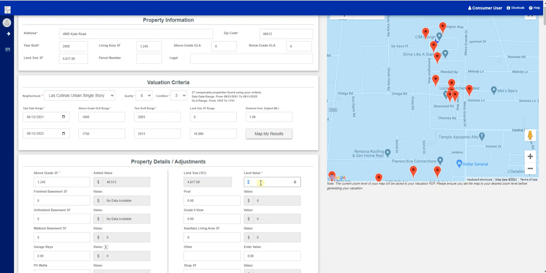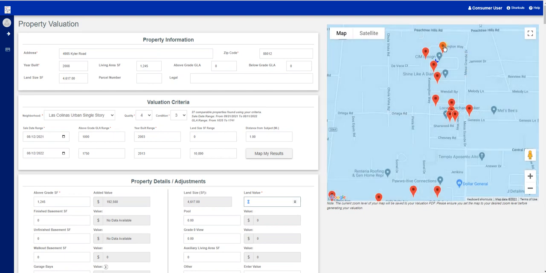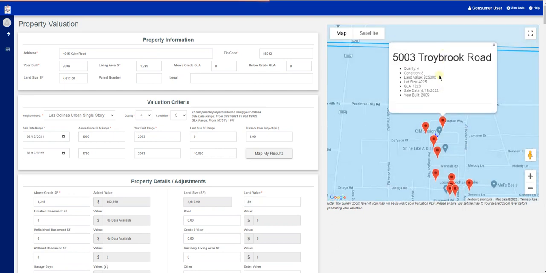The land value will be determined using our map. We can click on the balloons by the subject. We can see here a land value of 25,000. Other information is your quality and condition, the lot size, the GLA of that comparable, sale date, and the year built.